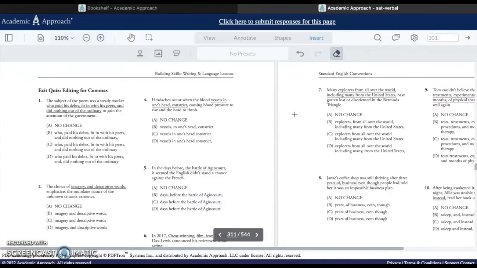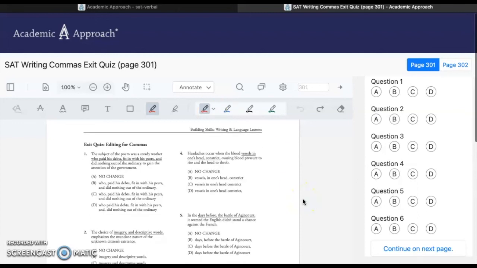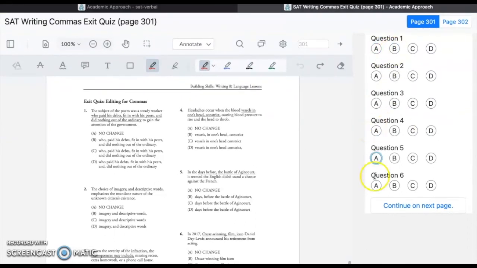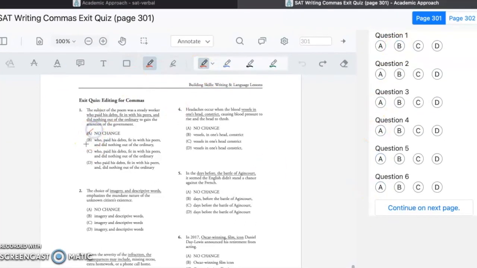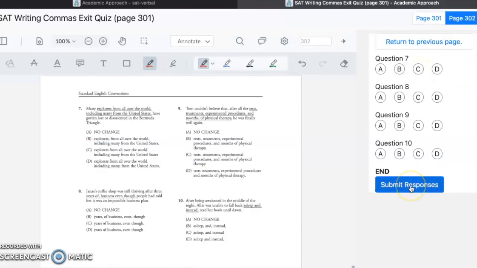The exit quizzes, mixed skills reviews, and practice sections of the manuals have built-in submittable bubble sheets, accessible through the Click Here to Submit Responses link. The link will launch in a new tab, and you'll see, just as before, a PDF version of the manual with all the annotation tools in the toolbar, but now there's also a bubble sheet where you can bubble your answers in to your respective questions. You can select your answer and submit your responses.